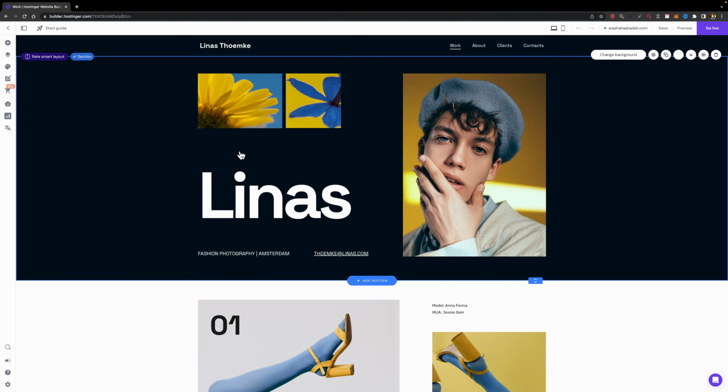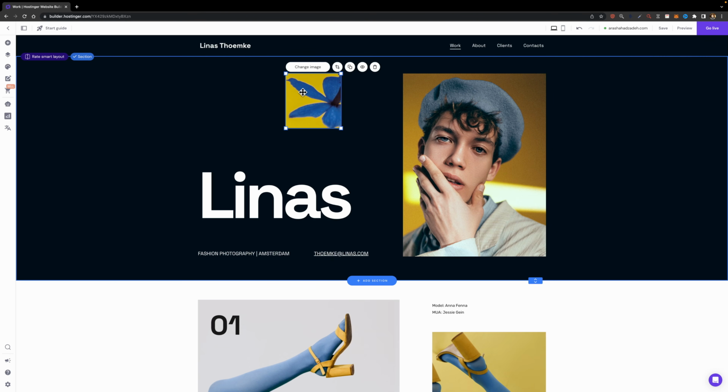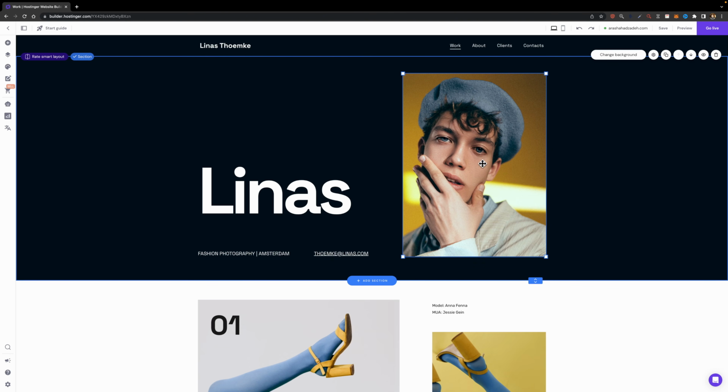That's so intuitive. The first thing I'm going to do is get rid of these two images because I think for our purpose, our hero section should be clean. So I'm going to just get rid of these two images, select them and hit delete. I really like this large headshot on the right side. That's why I'm going to keep it and I'm going to modify it in a few seconds.